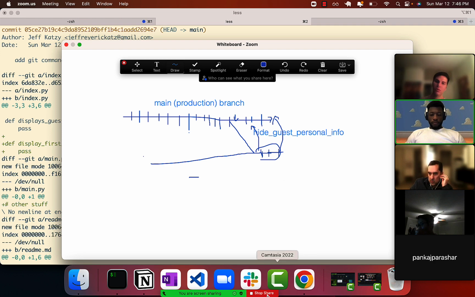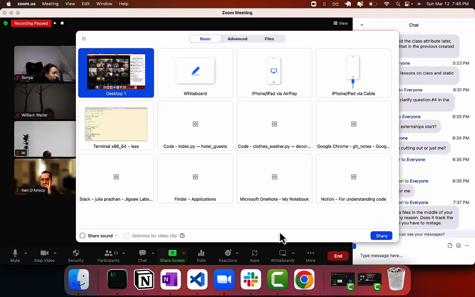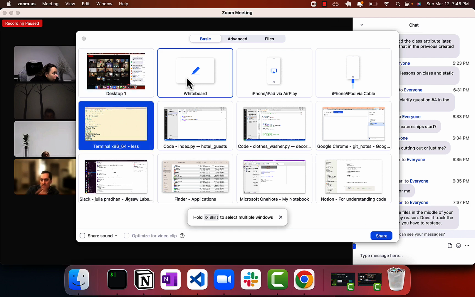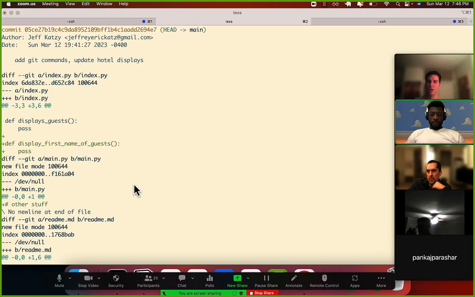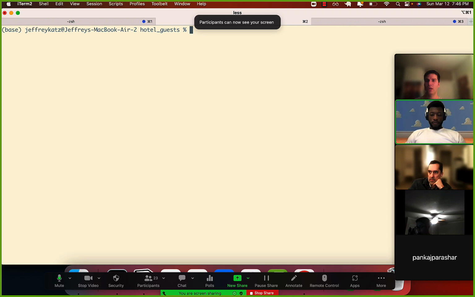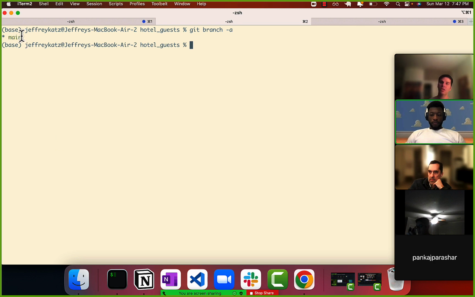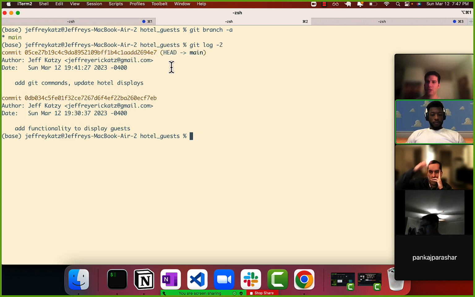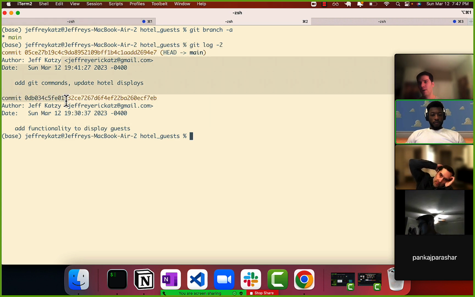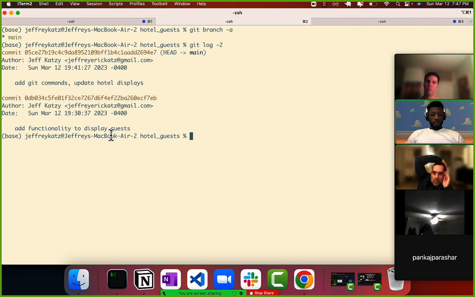So how do we do that? We can notice that by default, if I type git branch -a to display all, I'm on the main branch, right? And this has this git log. If I do -2, that means just show the most recent 2 commits. It turns out there are only 2. But okay, so this has these 2 commits.